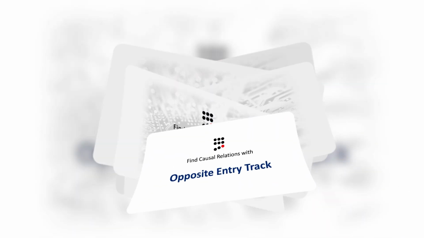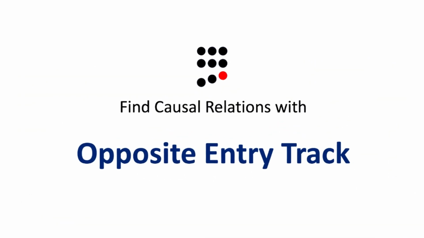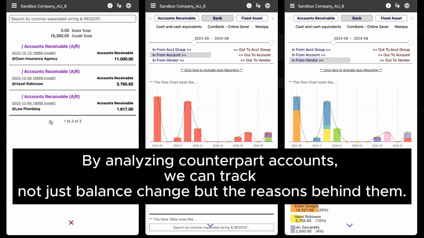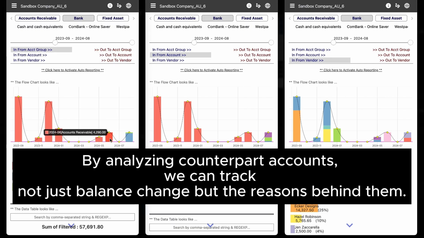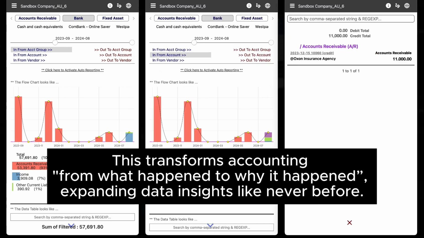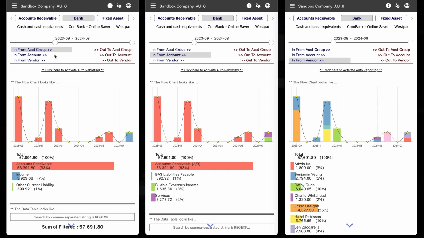Find causal relations with opposite entry track. By analyzing counterpart accounts, we can track not just balance change, but the reasons behind them. This transforms accounting from what happened to why it happened, expanding data insights like never before.